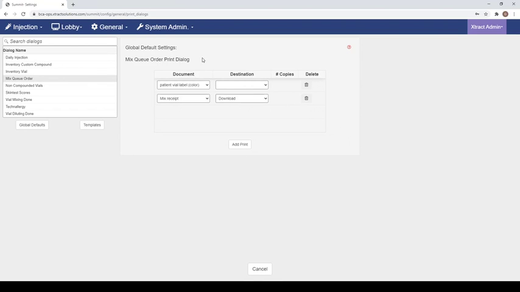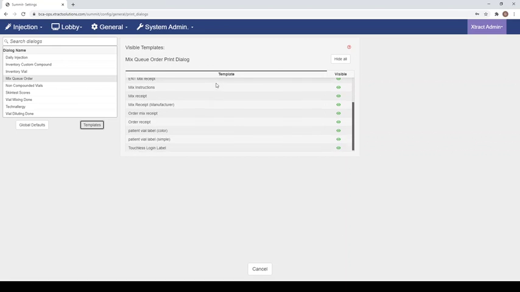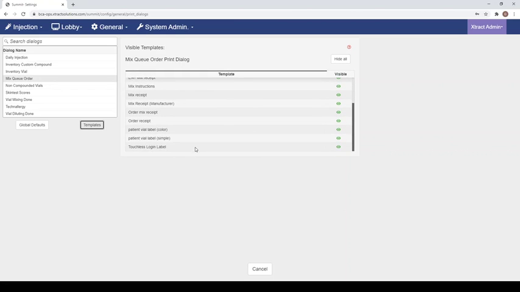By selecting the Templates button here, we can also indicate which templates are available in different areas of the app. For instance, if you'd like to print out a touchless login label after doing a mix as part of your clinic workflow, we can set that to be an available option to print at the end of a mix.